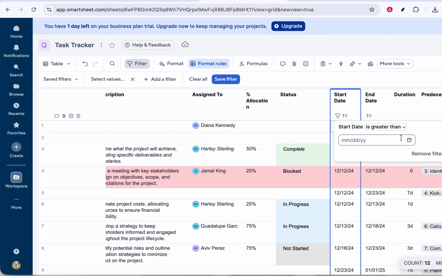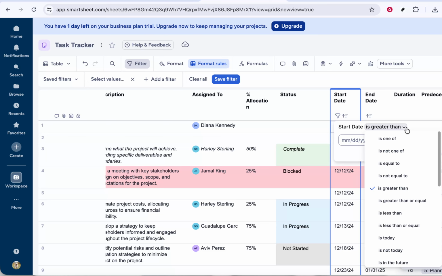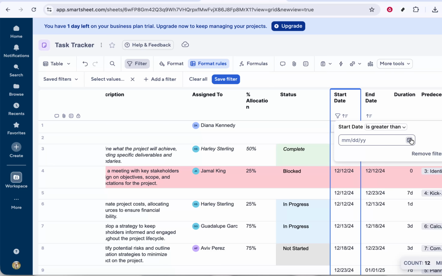Smartsheet will rearrange your rows based on the date column you chose, keeping all the information in each row together while changing the order of the rows themselves.